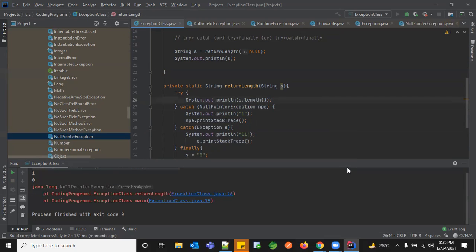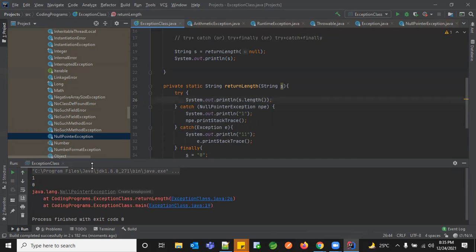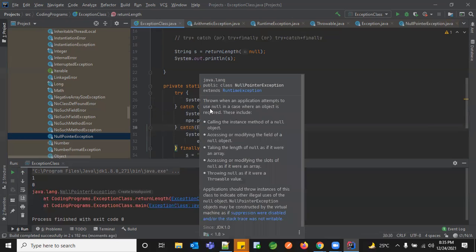So what happened here? Which block did it go to now? Null pointer. It went to null pointer exception. Why? Because this is my topmost class, right? Now let me just change it.